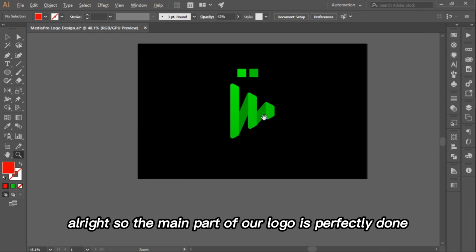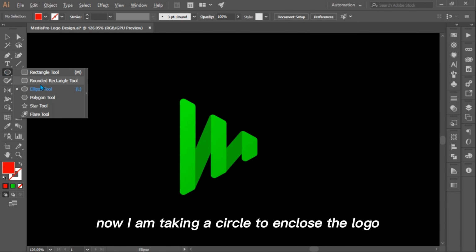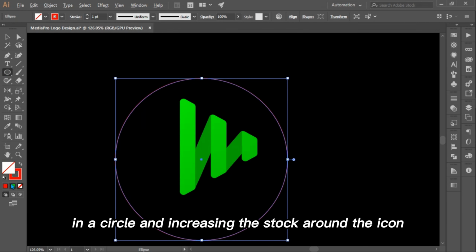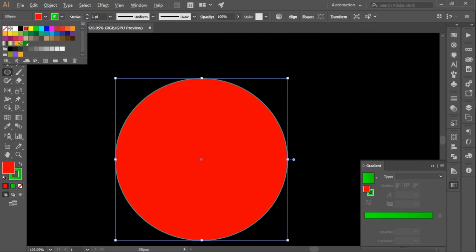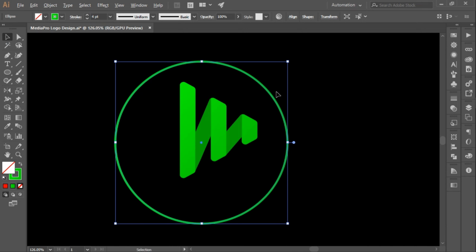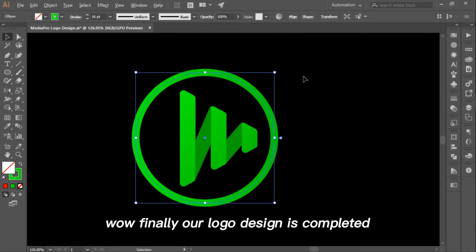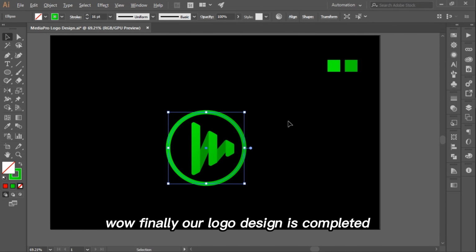Alright, so the main part of our logo is perfectly done. Now I am taking a circle to enclose the logo in a circle and increasing the stroke around the icon. Wow, finally our logo design is completed.